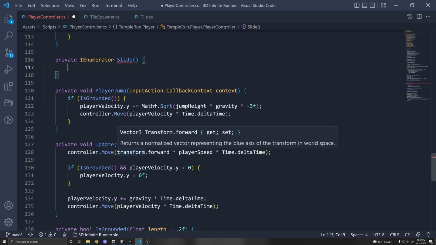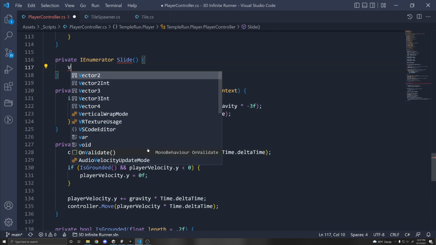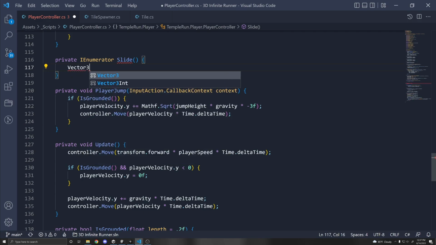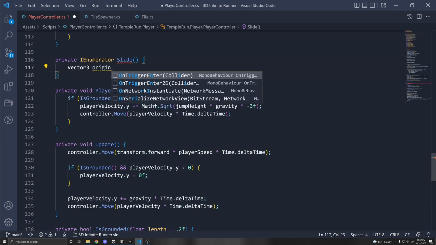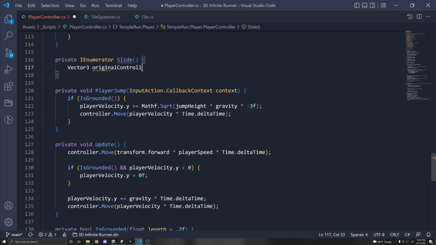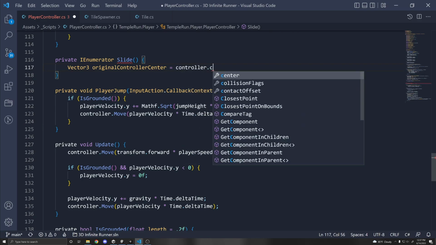So we can shrink the character controller, we can play the animation, we can wait until the animation is completed, and then we can set the controller collider back to its original height. So let's do that. Let's do Vector3. Let's get the center of our controller. So originalControllerCenter. And this is to shrink our collider. So we can do controller.center.